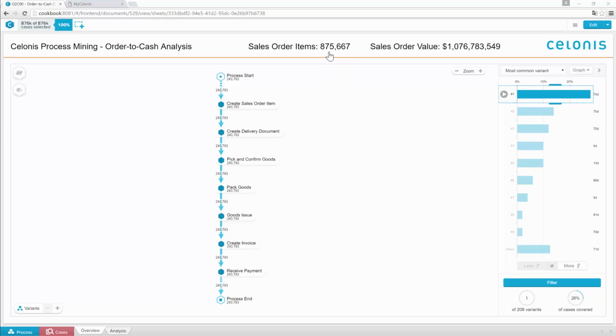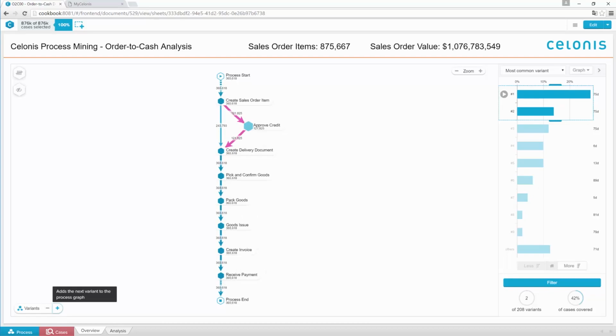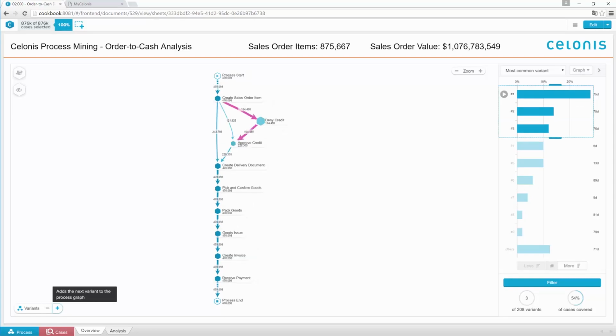While we have 875,667 OTC cases all in all, only 28% are currently shown. We can dynamically change the next most common process variant by clicking here and see how the percentage increases to 42% or 52% in case of the fourth variant. To keep track of all the different paths, Celonis also provides the opportunity to highlight each process flow by clicking the play button.